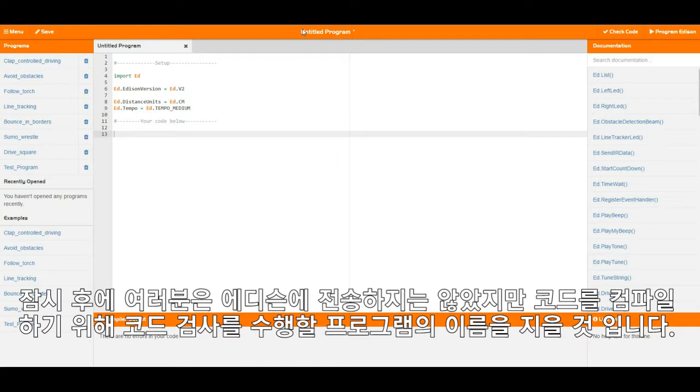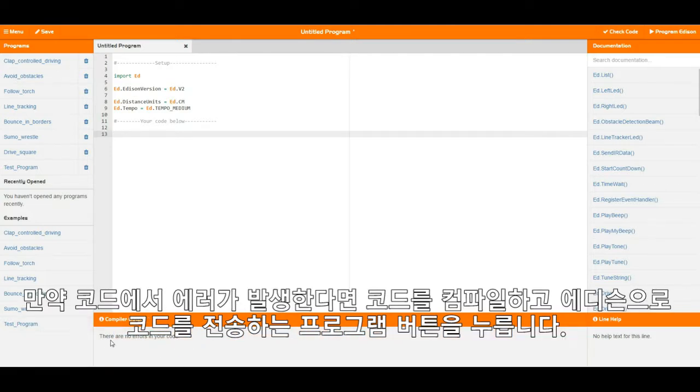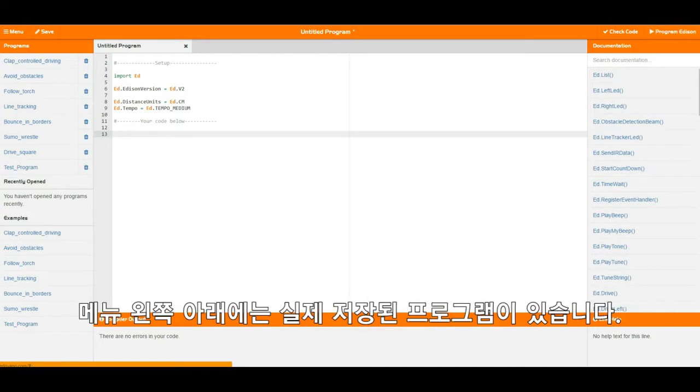Further across you have save, which will save the current program into your save list, which we'll talk about in a second. You then have the actual program name that you're currently working on, the check code button, which will compile the code but not download it to Edison, and it tells you down in the output down here if you have any errors and where they are in the code. Then you've got the program Edison button, which will compile the code and send it off down to Edison.